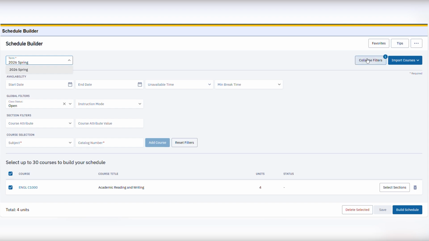Moving over to the right, filters. These will begin as collapsed when you enter the page. As you add filters, that number will increment. Next to filters is the Import Courses button. The Import feature allows you to bring in courses from these sources: enrollment, planner, shopping cart, and waitlist.